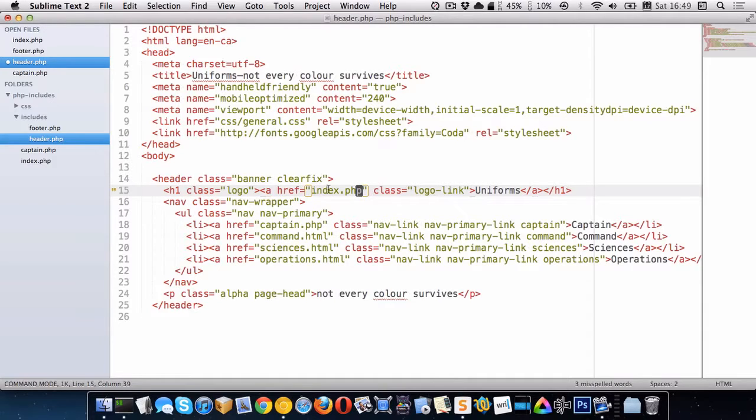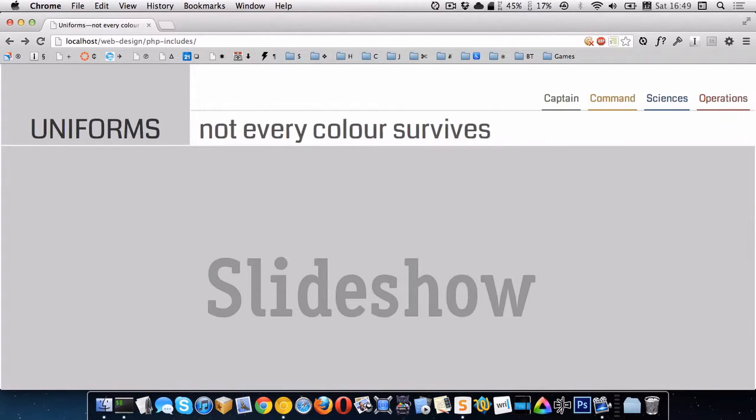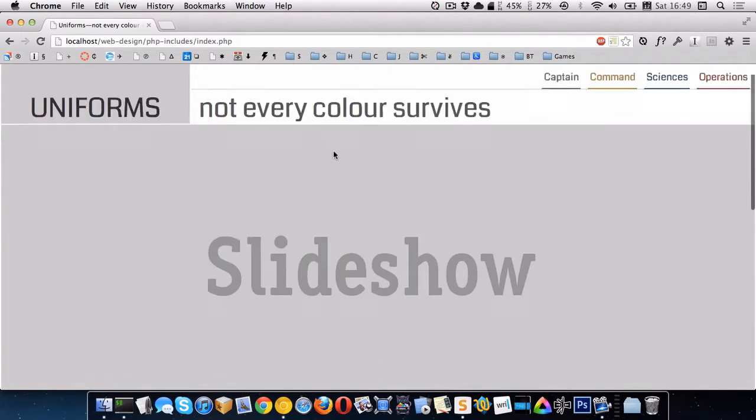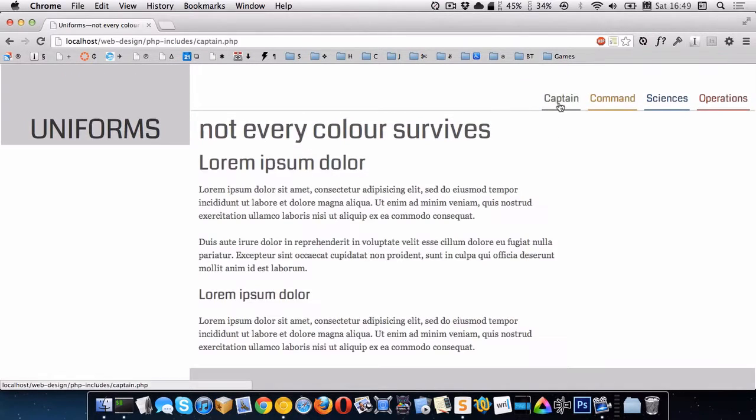And might as well do the same for the index file. So I've fixed both of those links. Now when I refresh, I can click to the captain page, and I can click back to the uniforms page, and they're both working back and forth. You can see I only had to make that change once because that file is shared between both pages.